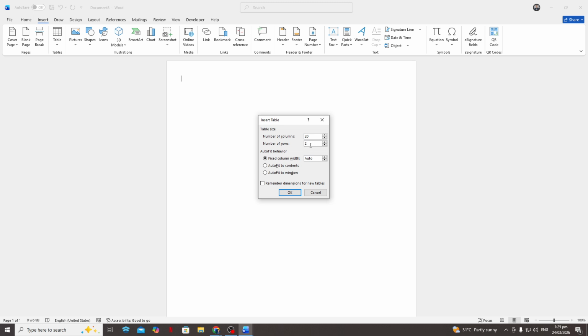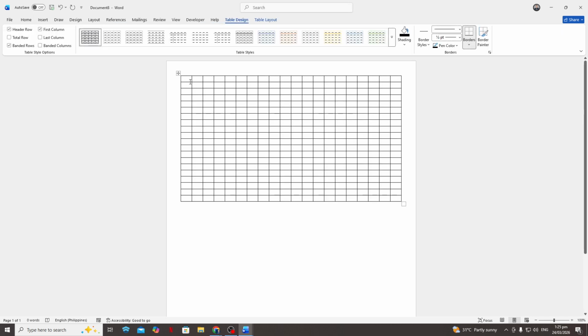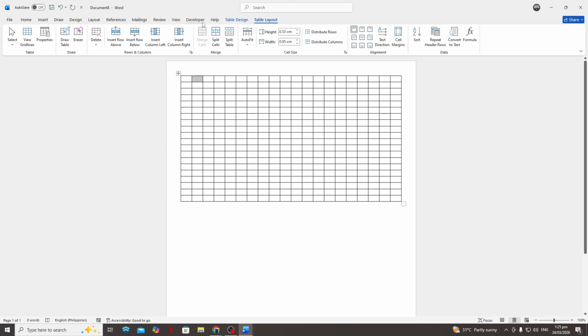Once you insert the table, it will probably look more like a normal table than graph paper. To fix that, we need to make all the cells perfectly square. Click anywhere inside the table, then go to the Table Layout tools. Find the options for cell height and width, and type in the same measurement for both. For example, you can set both height and width to 0.5 centimeters or 0.2 inches. This will give you neat, uniform squares.